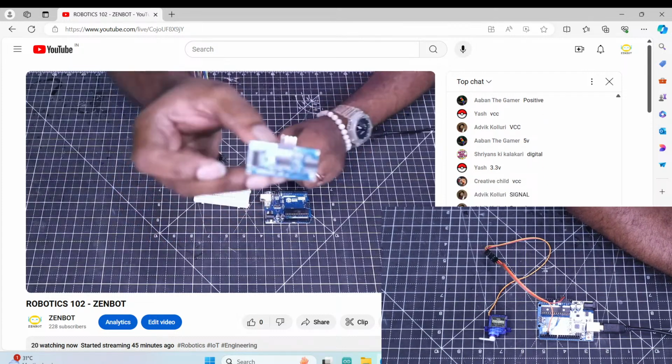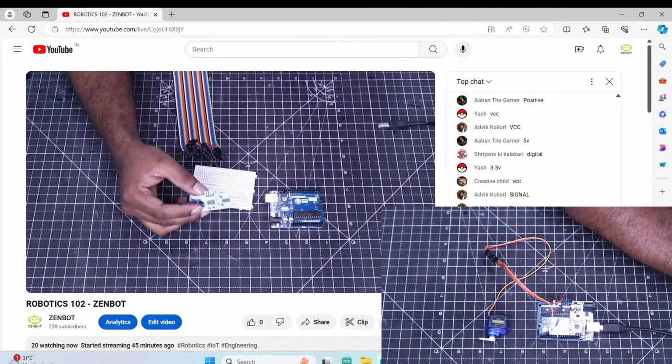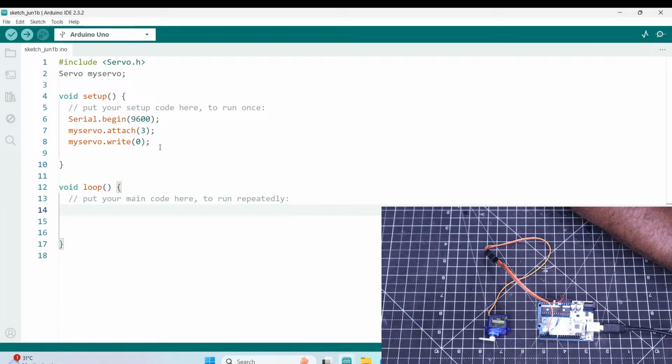Digital write? Yes, yes. No, digital write. We just wrote it, no? How do I set it? Now I set it to 0 degrees. How do I set it to 90 degrees? Same thing. My servo dot write will do 90.